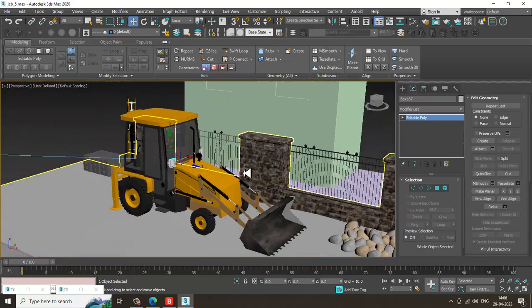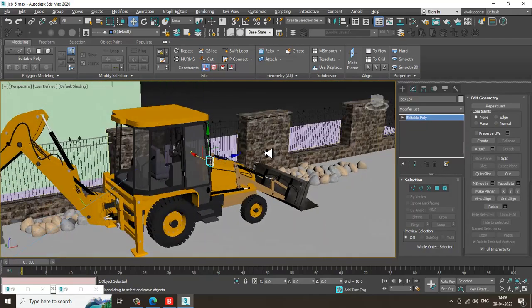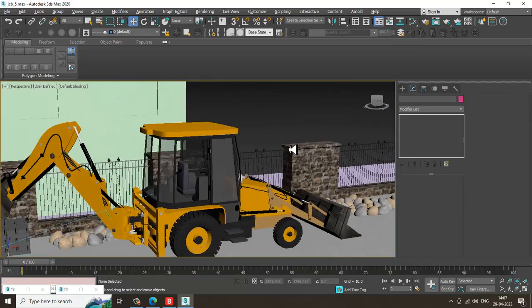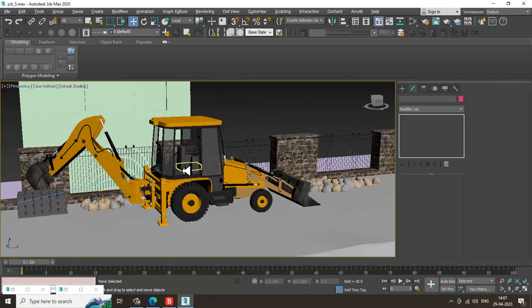Alright, so guys, a few things are left which we'll be just covering up. We'll be doing some lighting part. Max to max it will take one or two parts more, and we'll finalize this tutorial completely.